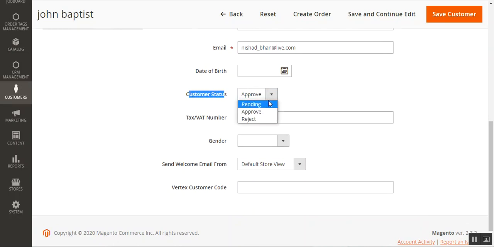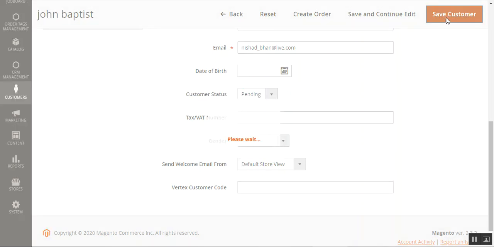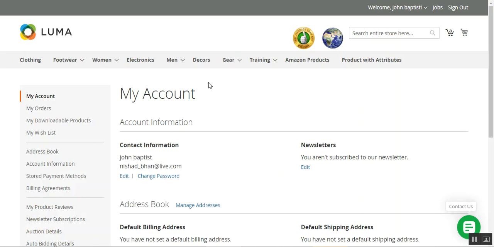We can approve, reject, or make it pending as well. So for example, let's choose this as pending, and let me tap here on the save customer button. Also, in the meanwhile, the status for that customer is changed to pending.